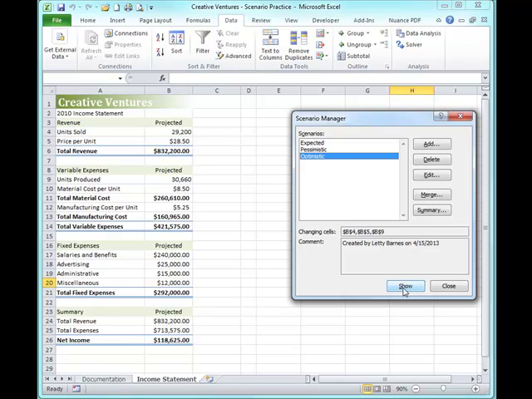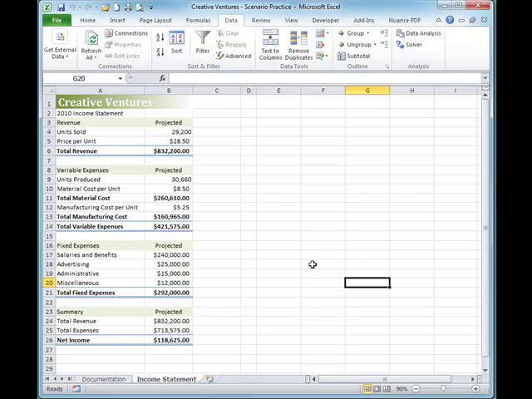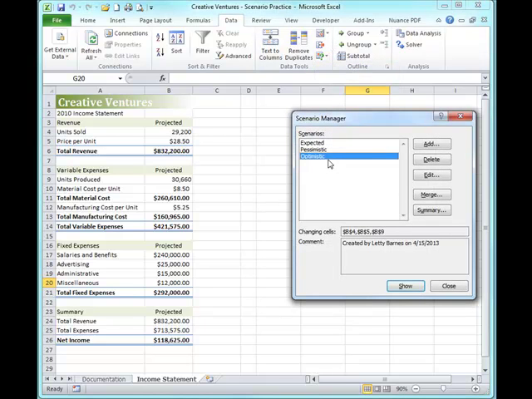So I'm going to click to close this right now. Now you can see that my numbers have not changed because I'm still looking at the numbers that are in there for my expected scenario. Well, now if I want to view the different scenarios, I can go to the Scenario Manager and say, show me what my bottom line would look like in an optimistic year. So right now I think I'm going to net 118,625.